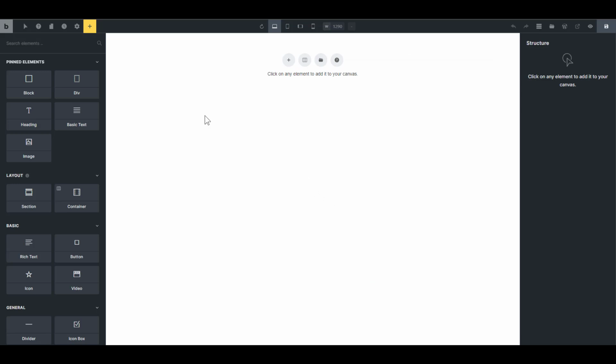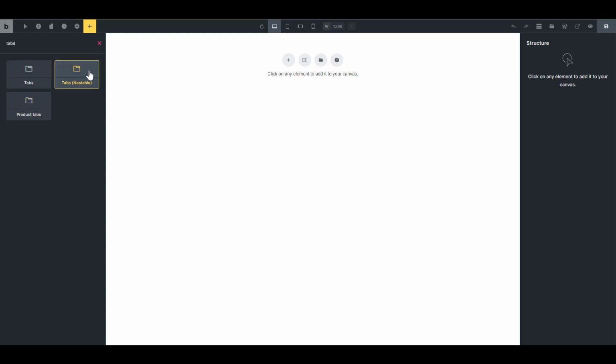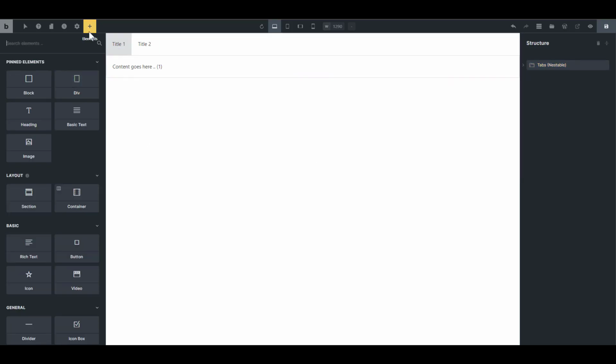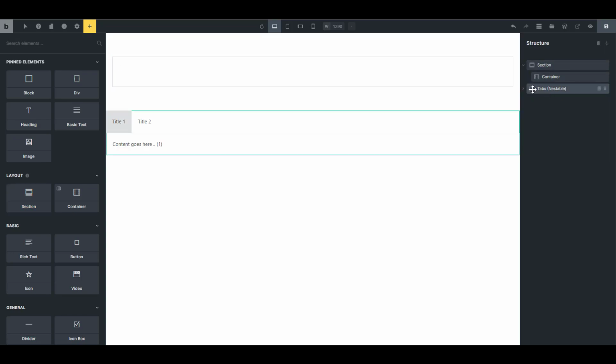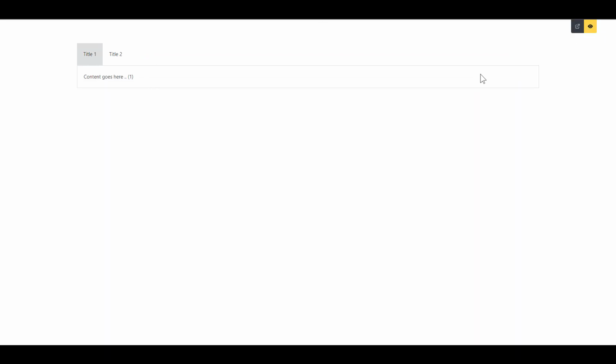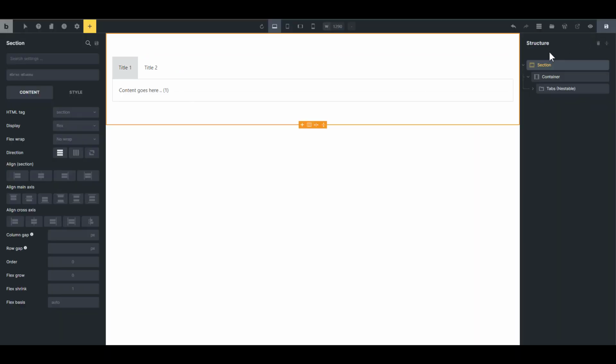We're going to be using the nestable element. So I'm going to search for the nestable element, the tabs. So that is inside here. I think I should first of all drop a section. So I'm going to add a section here, move that section, and then drop that tab inside the section. Okay, so our tabs is in the middle of the page, properly aligned.